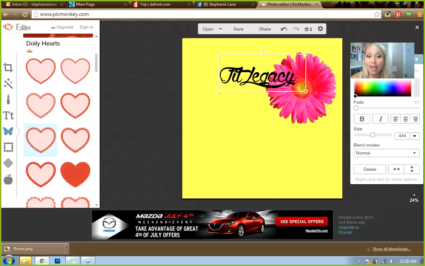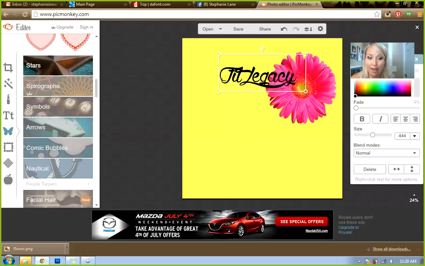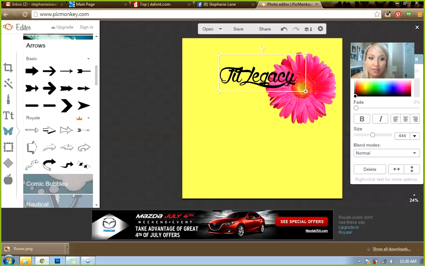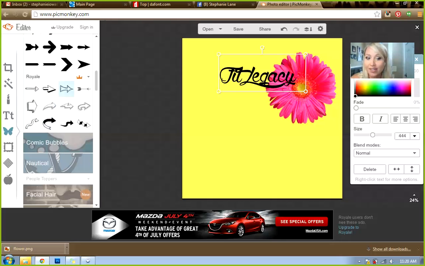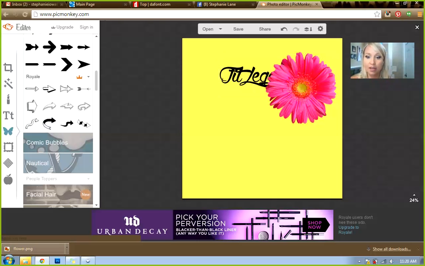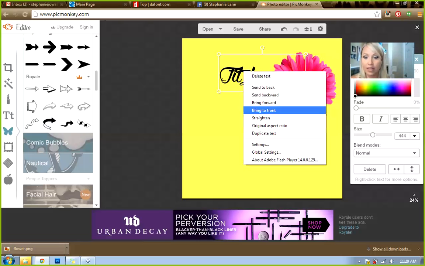Or they have, if it has a crown, they want you to pay for it. Doily hearts. Go Google doily hearts PNG, and you're going to find the same thing, and you don't have to pay for it, okay? But they do have a lot of free options, like different arrows and stuff like that. But all their cool ones, of course, they want you to pay for. So go find your own, and you can use those. All right. Let's see if there's anything left with this that I want to bring this forward. Send it to the front.